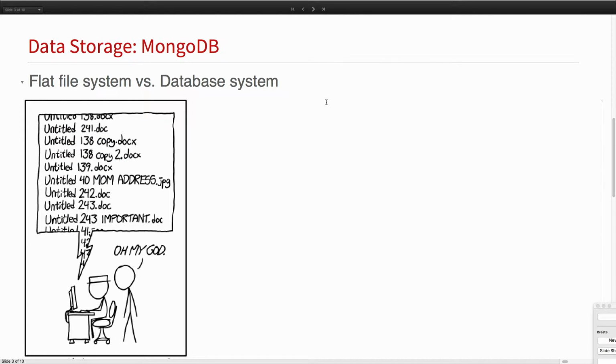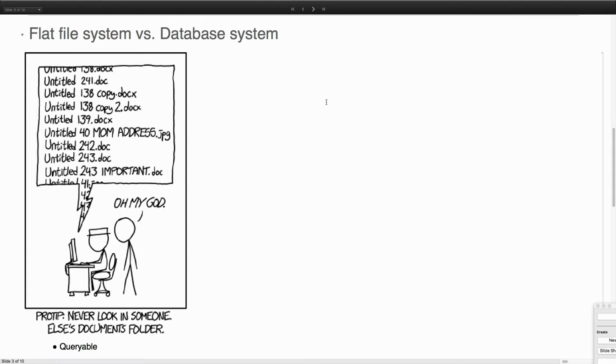So the first kind of choice for data storage is, do you use a flat file system? Do you use a database system? So flat file system would be something like just using your documents folder to store data. There's a lot of issues with that. You're going to have data probably in like CSV files. That's going to be a problem. Also, probably you would organize that by data set.